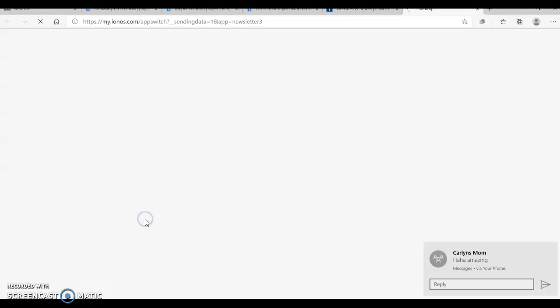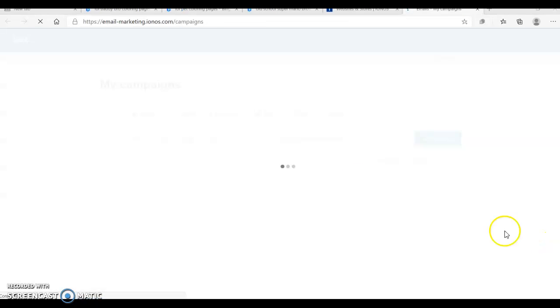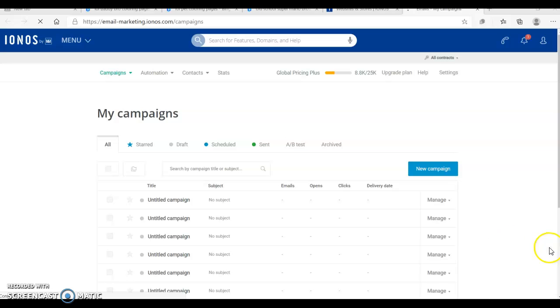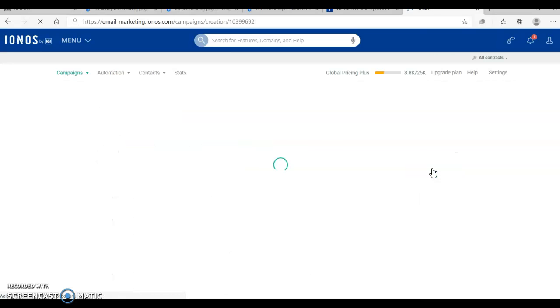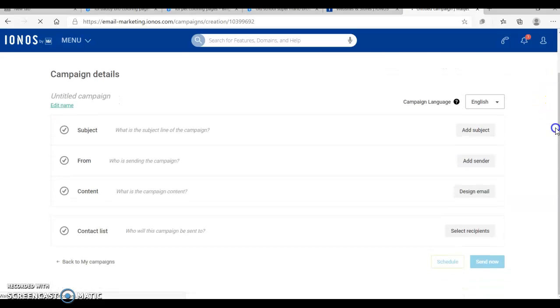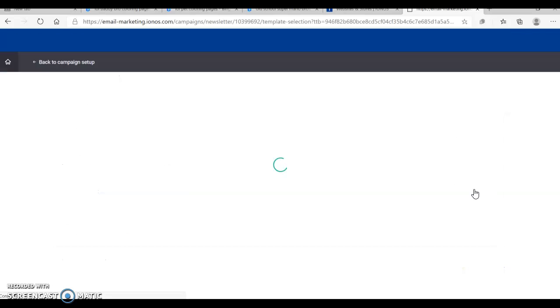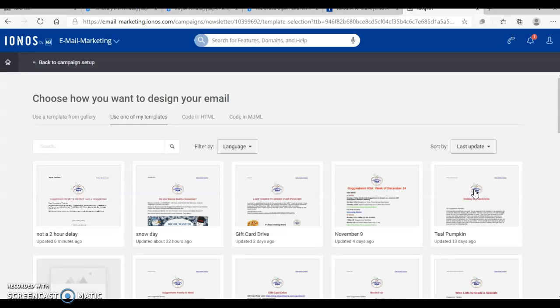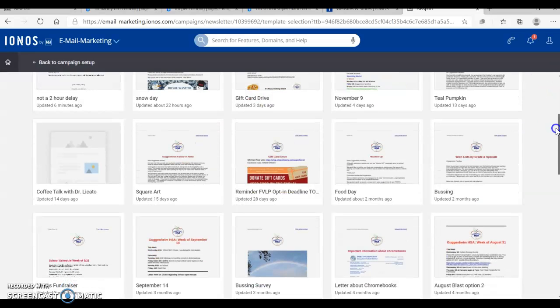Okay, so you go in like normal. Then you go to new campaign. Then you go as if you're sending the campaign. So you go to design email over here, and that's where all of our templates are saved.